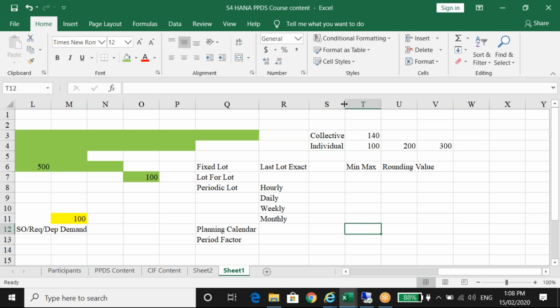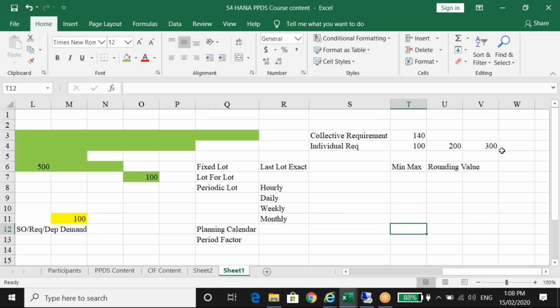Okay, so collective requirement will club all the requirements. So what is the total requirement here? As standard, make to stock uses collective requirement. This is a thumb rule. Make to stock, we use collective because you're only producing for a forecast. You can club all the requirements.